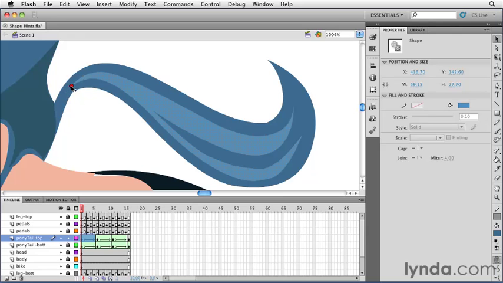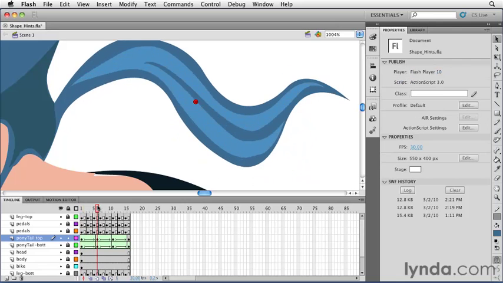Now, if it's not snapping, you should make sure that you have Snap to Objects turned on in the toolbar. That's the little magnet icon. So I'm going to go to frame 6 now, and you can see the Shape Hint A in the middle of the screen. I'll click and drag that to that same part that it was on for the first frame.